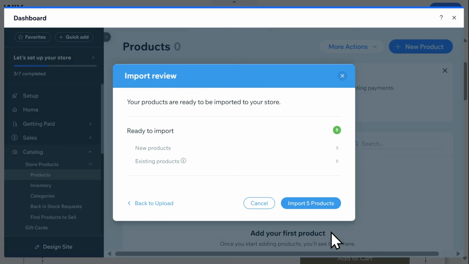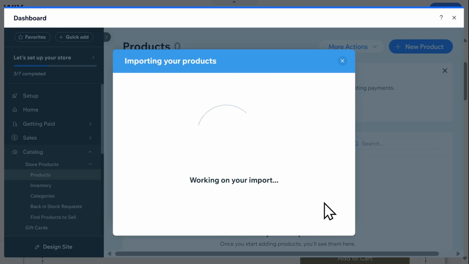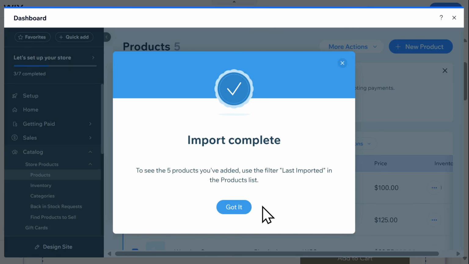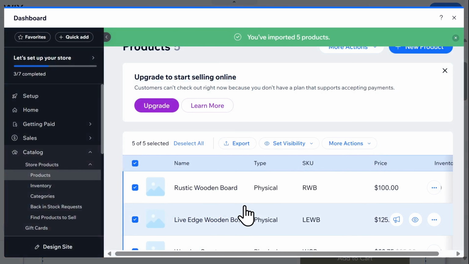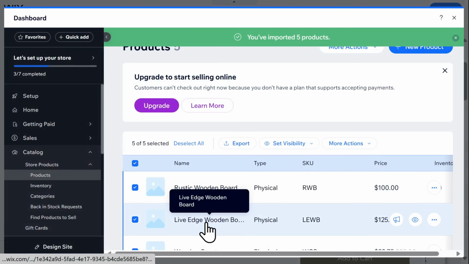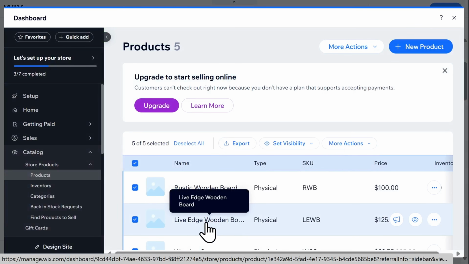If there are any errors, and there might be the first few times you try it, WIX will indicate where those errors are and provide suggestions on how to fix it. If there's no errors, you can just click Import. If there are errors, you can either choose to edit your file again or manually edit the products like we did earlier. Once your products have been added, you can click into each product.